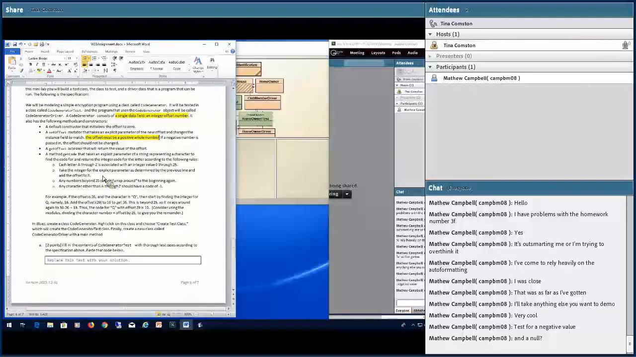Okay. And then you're going to have this getCode method. It takes in one explicit parameter of the string, which is your character.